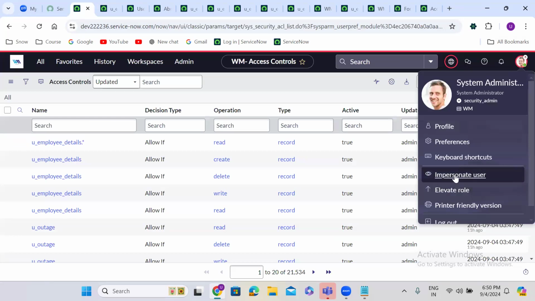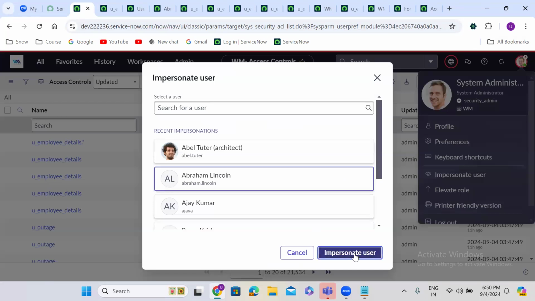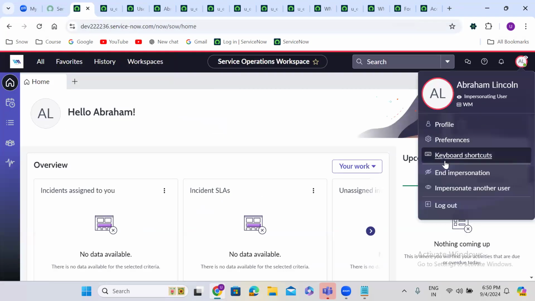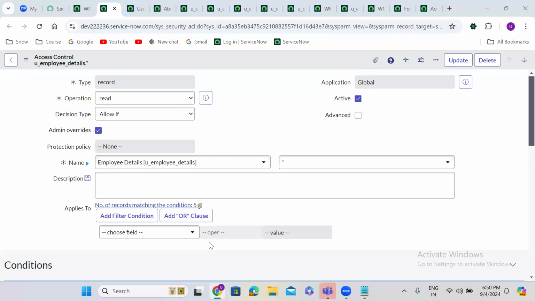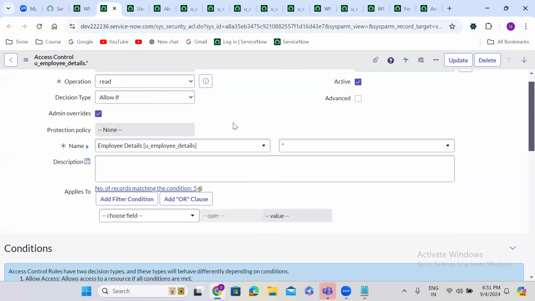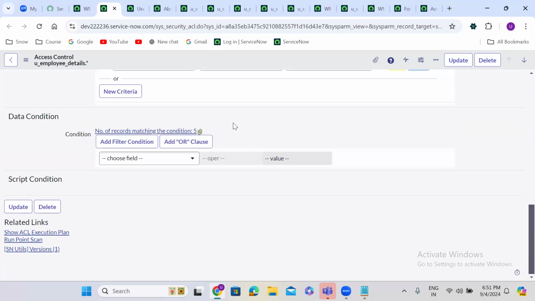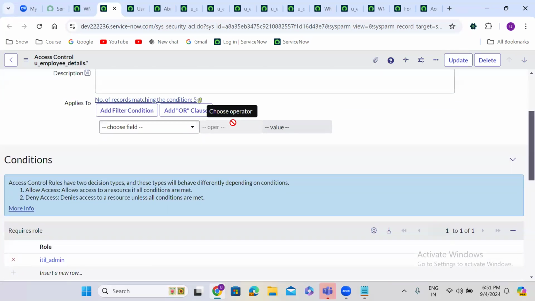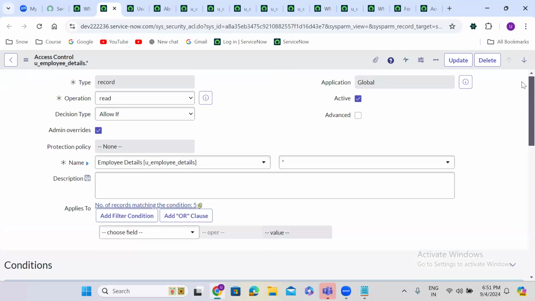When I impersonate as Abraham Lincoln, he should be able to read the data. Yes, but he has the ITIL role. If he has the ITIL role, he should be able to see the records, but he should not be able to see the fields. That is the logic point here. He can see the records, but he should not be able to see the fields. We have restricted his field permission, right?